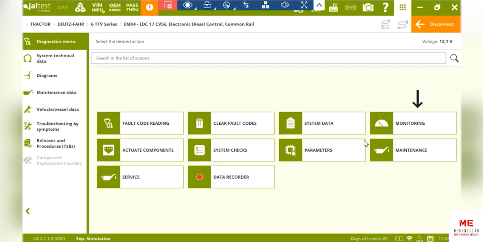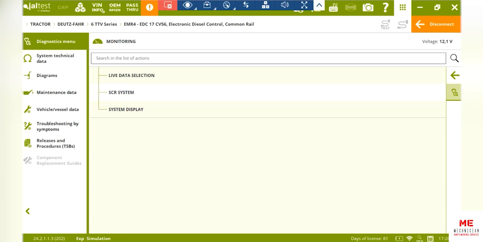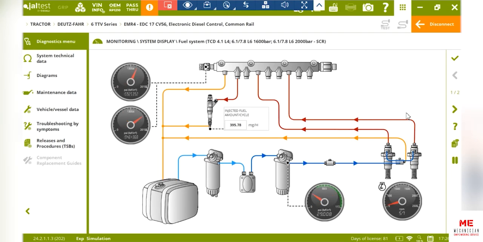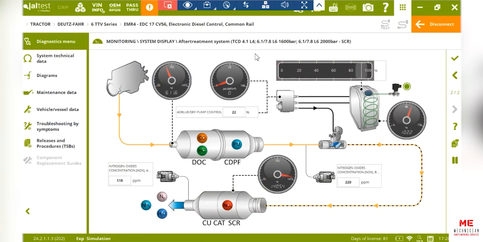And you do have more special functions. For example, under live monitoring, you can see the different systems. There's the fuel system. Also, you can see here the values, temperatures. You have the after treatment system right here. Gives you an overview. This will be specific to your equipment, so it will look a little different on John Deere or whatever.